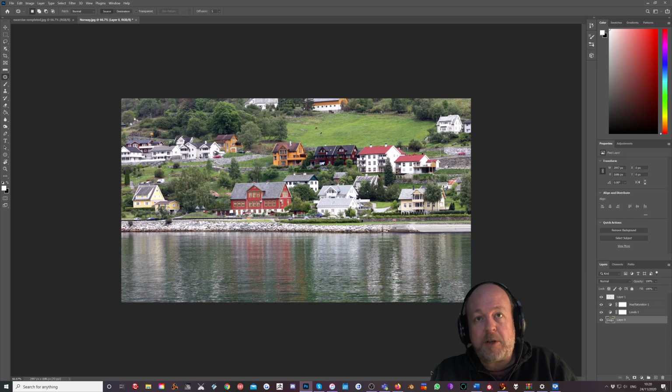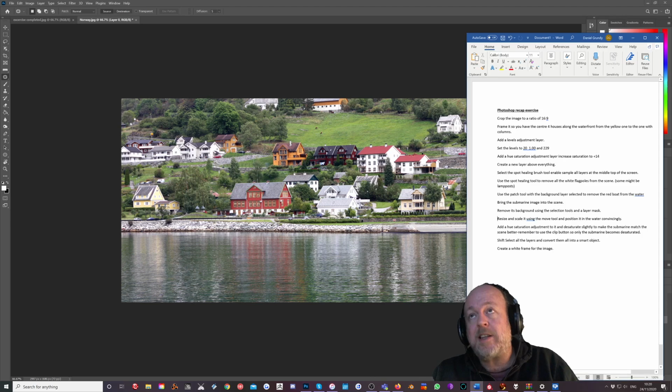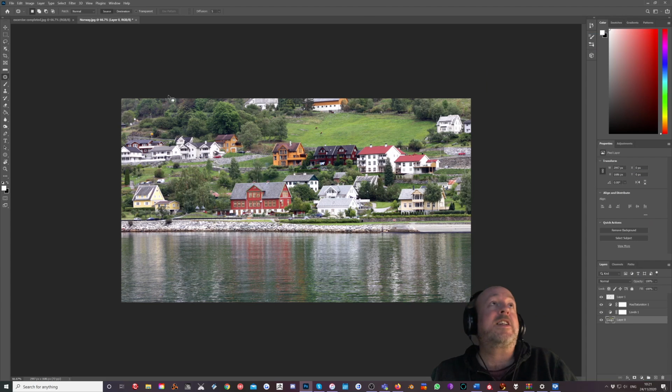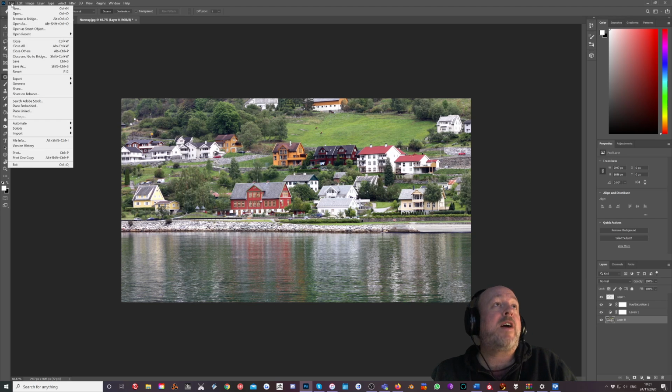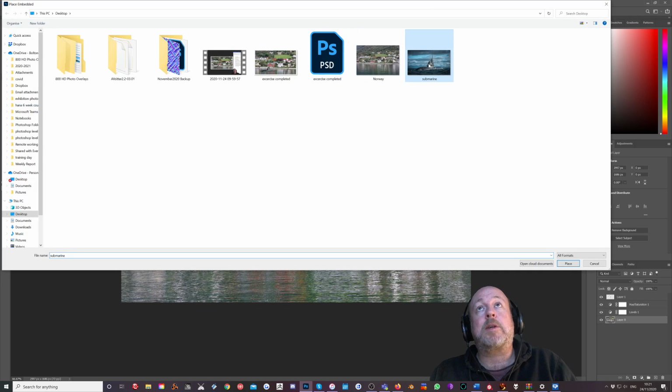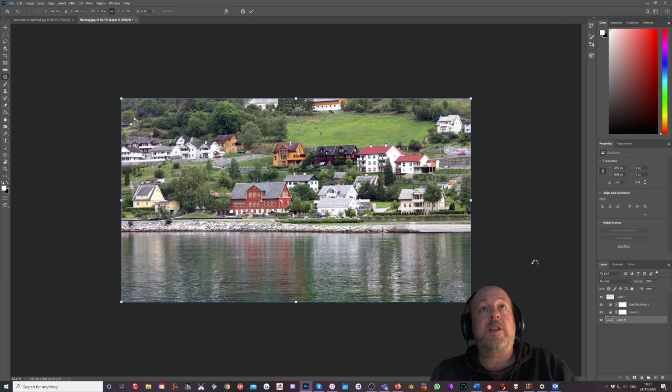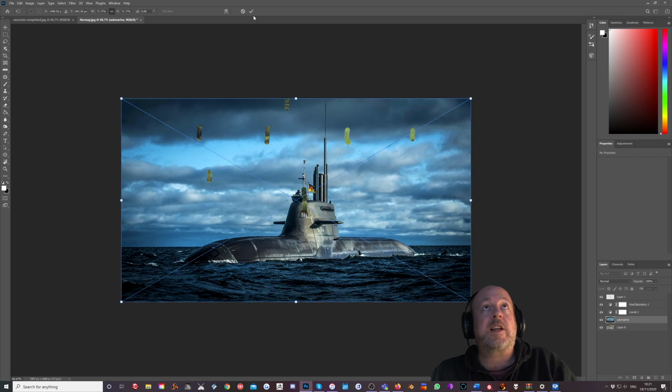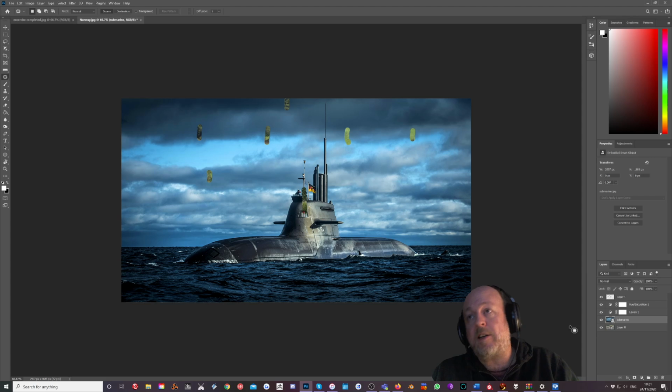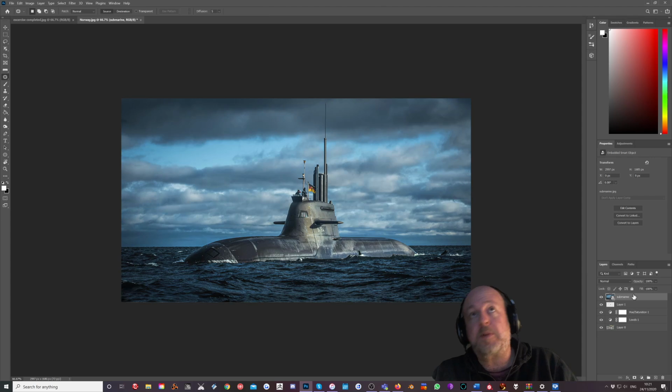Next I think, let me just check, where's my handout. Lamppost, patch tool, the water, full stop. Bring the submarine into the scene. So that's going to be File, Place Embedded, select my submarine, place it down in the image, click OK. Now these spots are caused by that layer 1, so if we drag my submarine up to the top of the stack, then you won't see those.